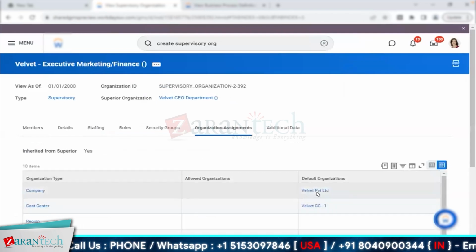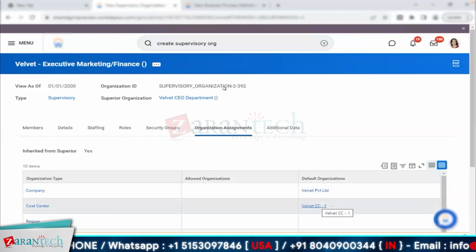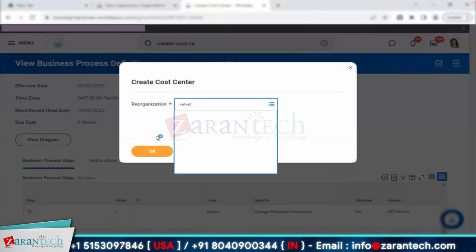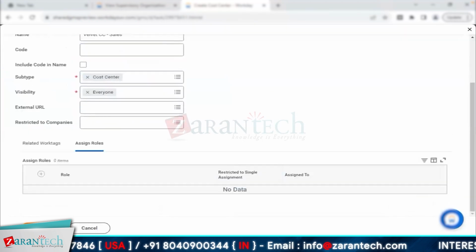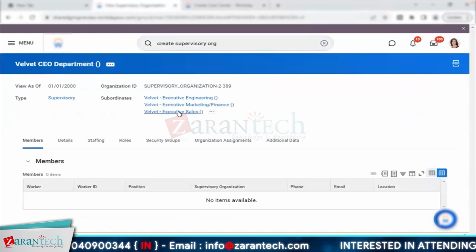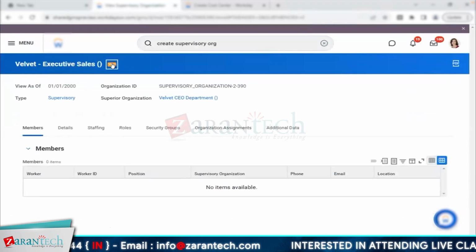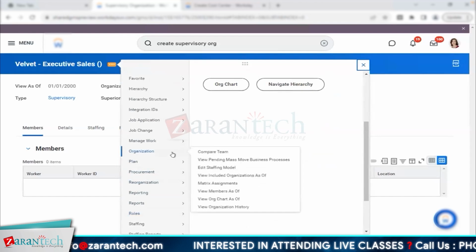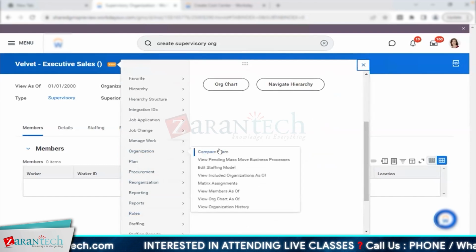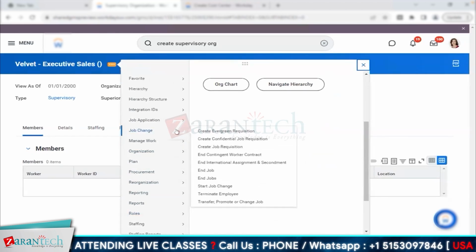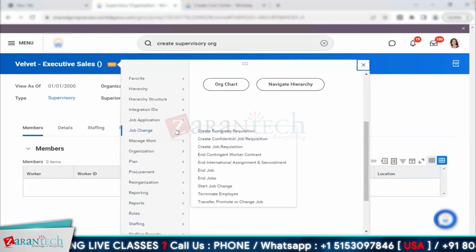Let's say I want to associate a different cost center with this. And like you said, you want a different one. So I'll create one first. Now I go back to the sales one that I created. I go back to this, related actions. This option is not coming up. There's an option which should come here, change organization assignment. And it should be here in the organization. Is it here?